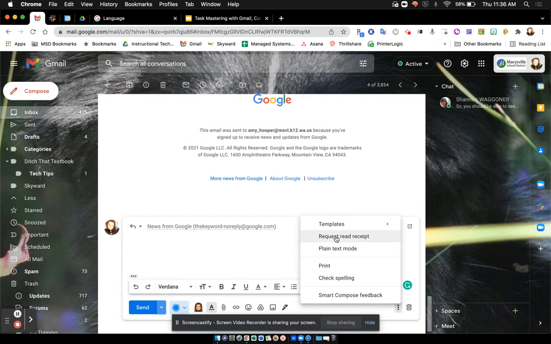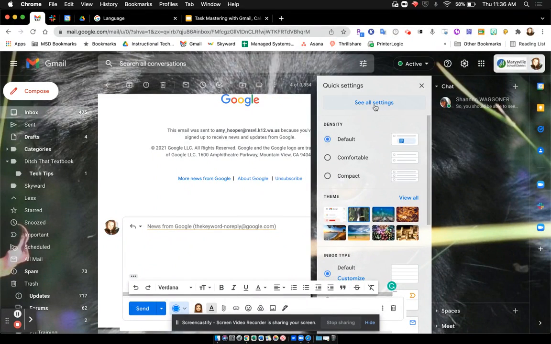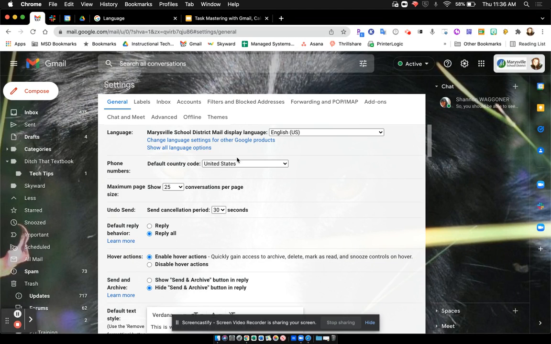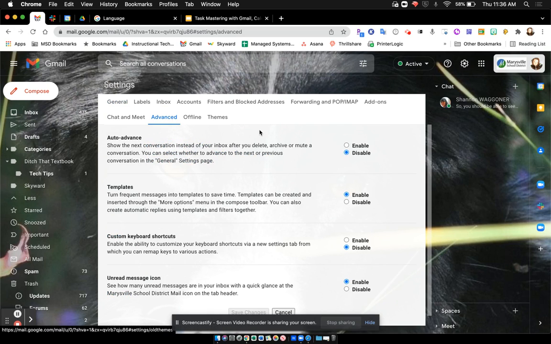So it notifies you that the person read the email, so you have to check that they actually did. You can do other things such as print and check the spelling of your email, but with all that smart compose and the settings you have set under your CL settings under the general tab for spelling and grammar, you shouldn't need to do that. But let's go ahead and explore the advanced settings.